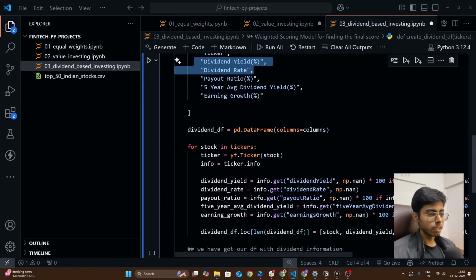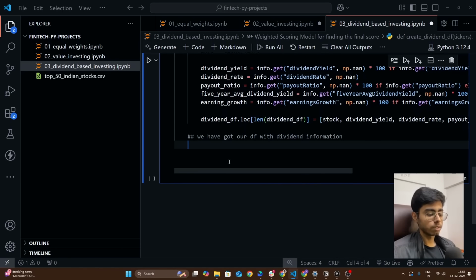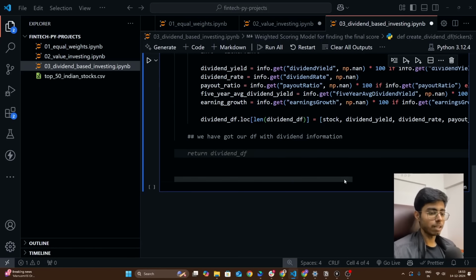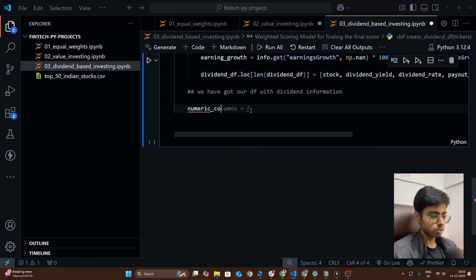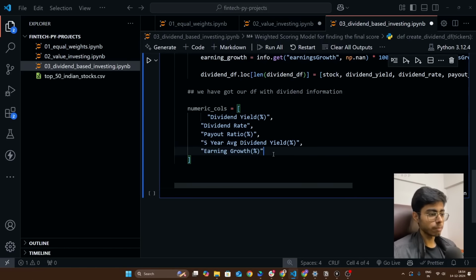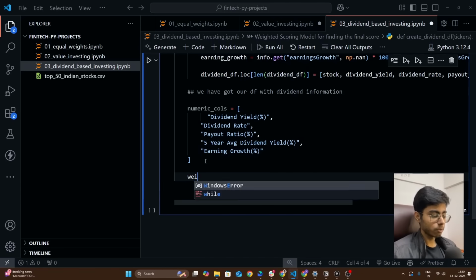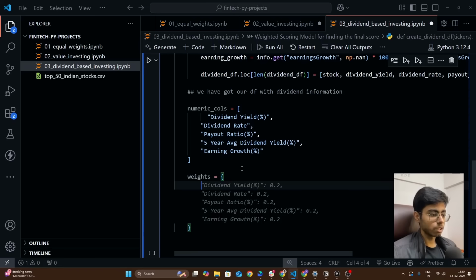Okay, great. Now we have to go inside every column, dividend yield, dividend rate, every column. We don't have to go inside ticker, so I'll just copy these values because we only need to go inside these values and find a score based on the weighted score. So for that, I'm also going to define my weights. So for every column, how much weight I want to give. Okay, so I'm going to define numeric columns and paste these values. Okay, so these are my numeric columns, and I'm going to define my weights for all of these values.